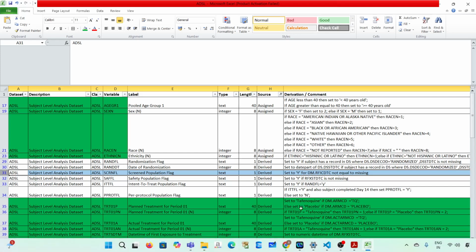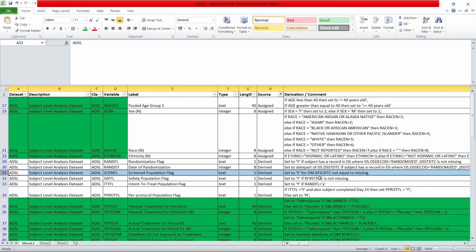It seems like we have to do the DM part first, then we can continue with the dispositions, because the randomization flag requires the disposition. So we have to derive the disposition data set first, then we continue with the intended treatment population flag and also the per protocol flag. So for now we're going to do only these two parts.